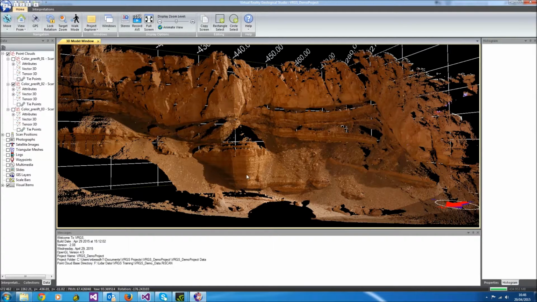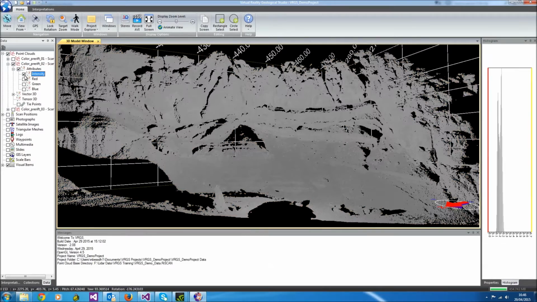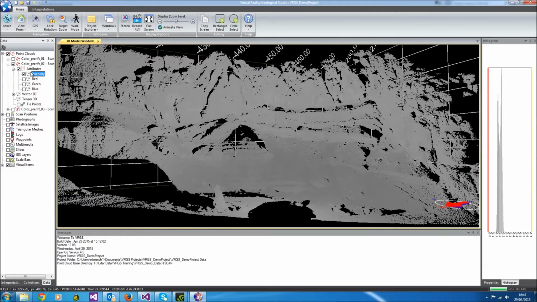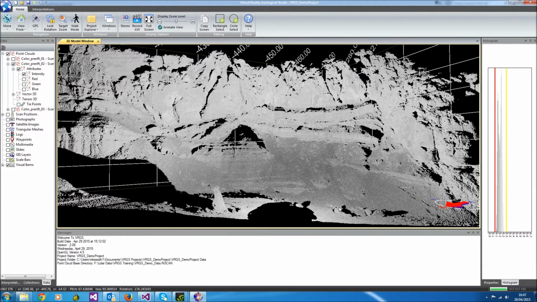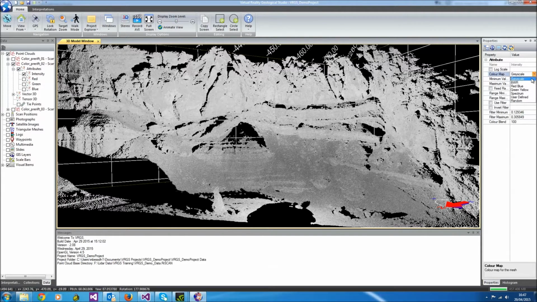So our first task is to look at the attributes for Prerift 02. We can expand the attributes folder in the data tab, and we can switch between looking at intensity and the red, green and blue color channels. As we look at the different attributes, we see a histogram for them appear in the histogram tab. We can do a contrast stretch on the data, in this case the intensity data, and we can change the color map as well if we wish.